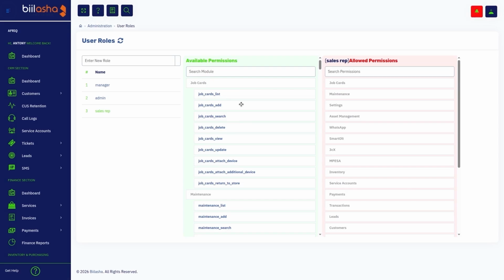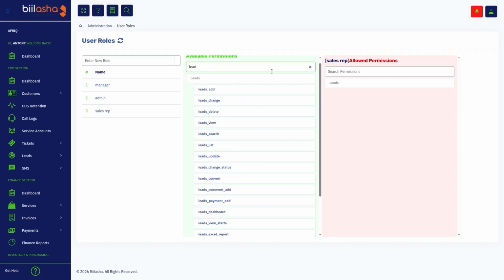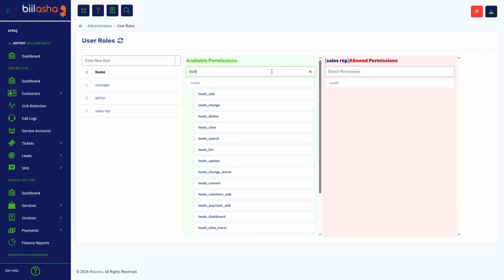On the left green column is where you'll be able to access the various settings available. Let's say I just start typing leads. I'll get anything that is related to leads, and I'll be able to craft the permissions that I want the sales rep role to actually have. On the right side, you'll be able to access the permissions that have already been allocated to that role. Suppose I want the sales rep role to be able to add a lead, I just click on the lead. If I want them to change, I click on the change. If I want them to delete, I click on the delete. If I want to reverse that, I just click on it. It's as simple as that.